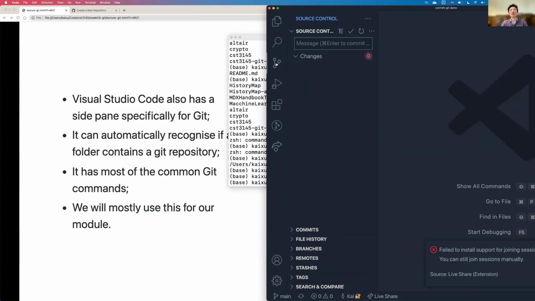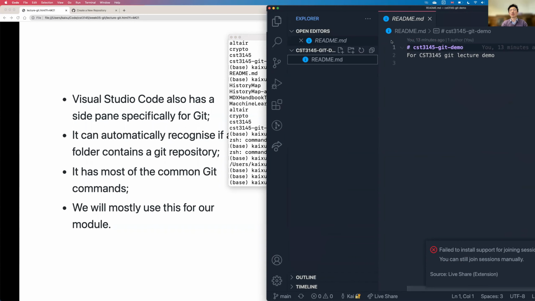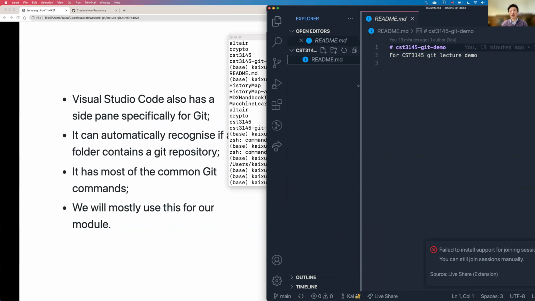So these will be the panels we're going to talk about. But first, if you click the first one, you can see this is a directory. That's the name, and it currently only has one file. If you click, it will show you what's in the file.